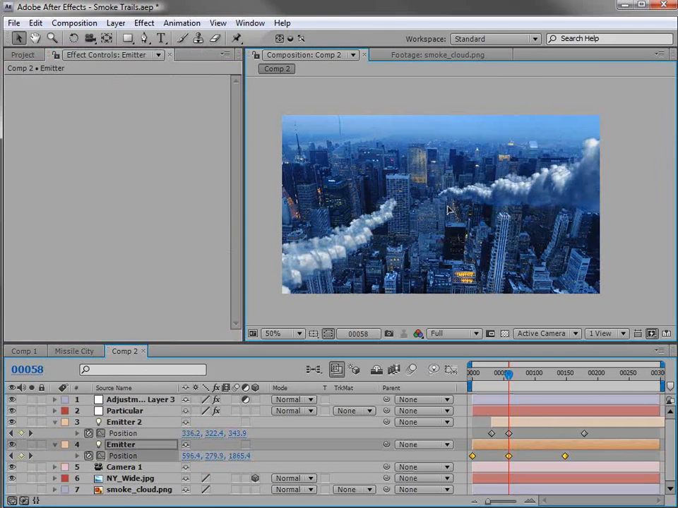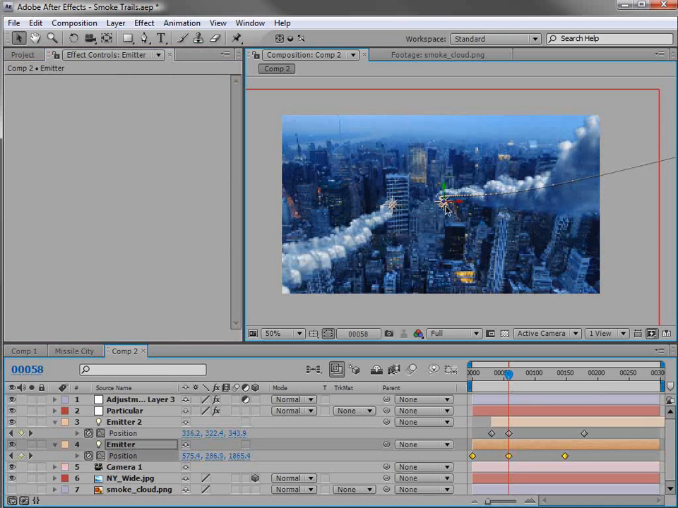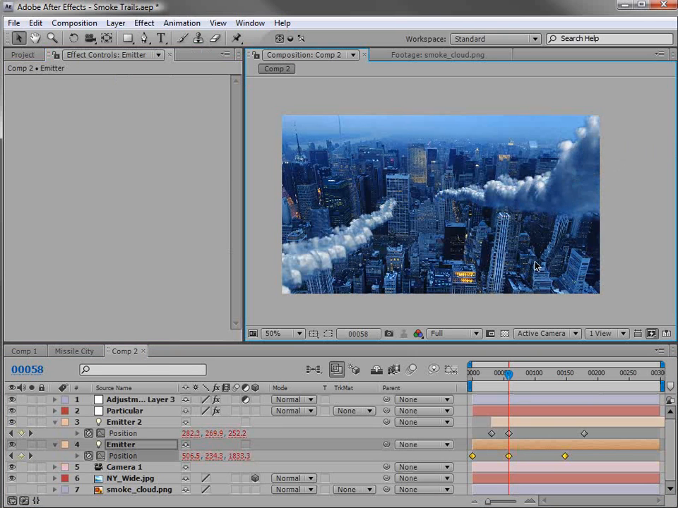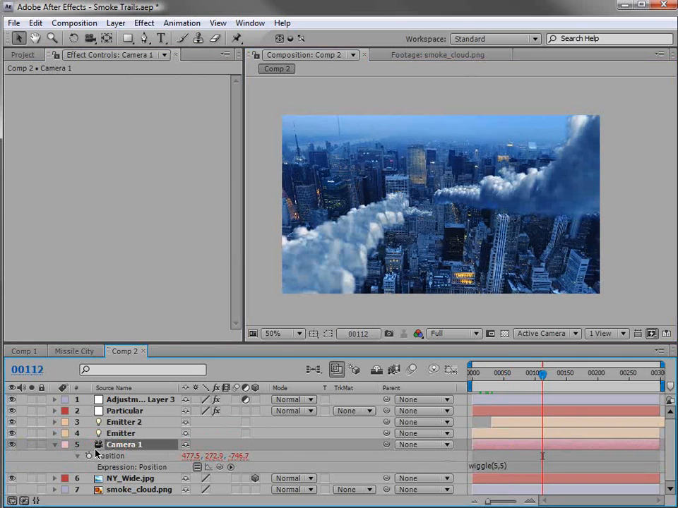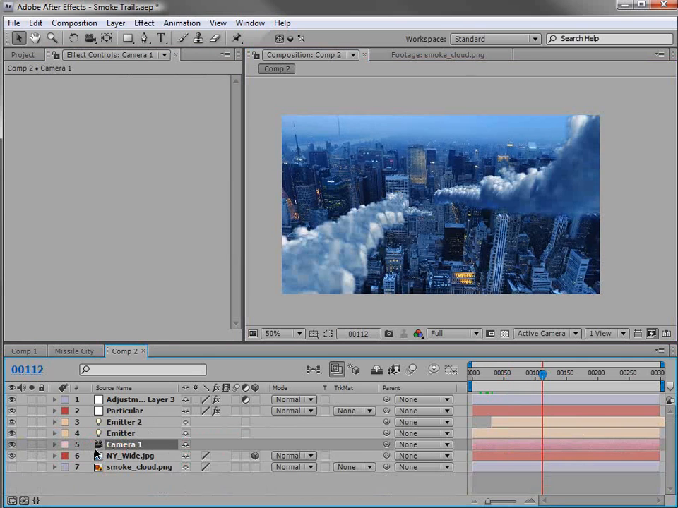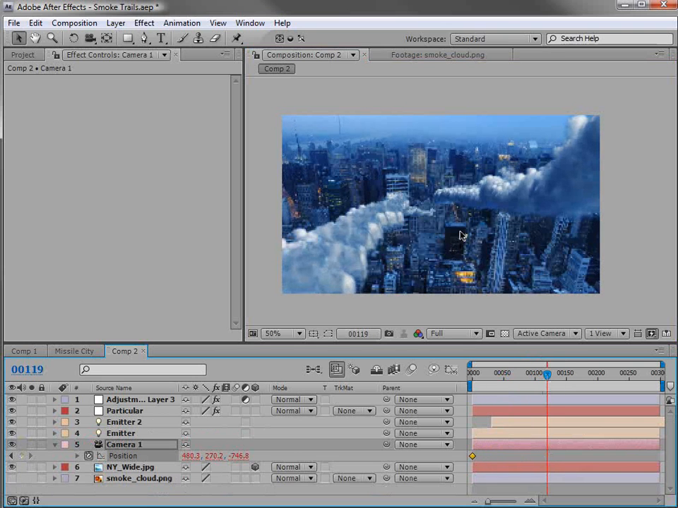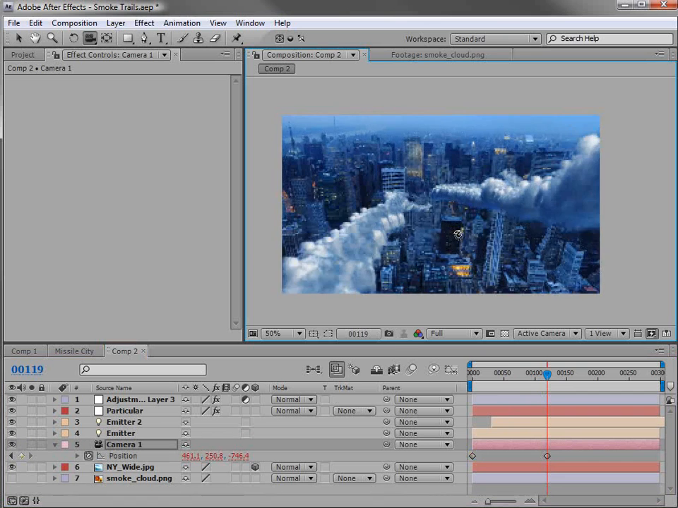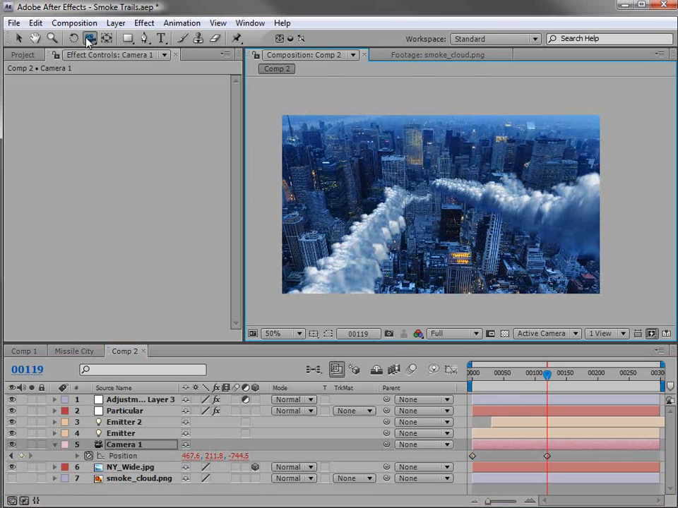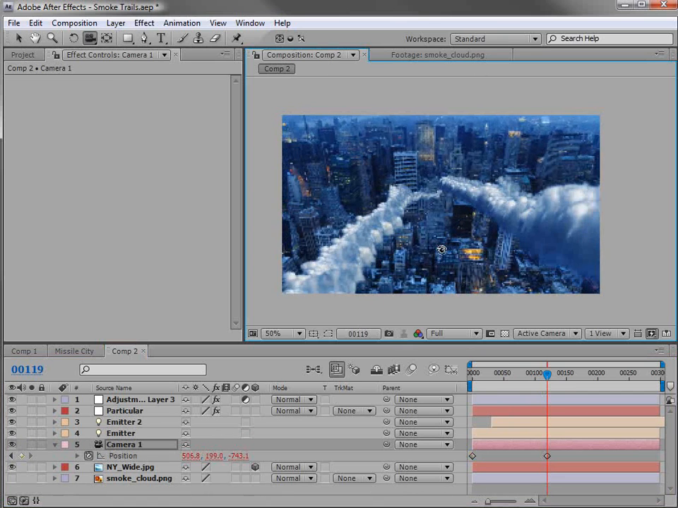Move it a little closer to the camera. It's much more exciting that way. You feel like you're in the missile. And then we can move the camera around. So we'll hit P again. We'll set a keyframe. Put that at the beginning there, and then we'll go ahead and just move the camera a little bit. I'm just taking the camera tool and just rotating it.